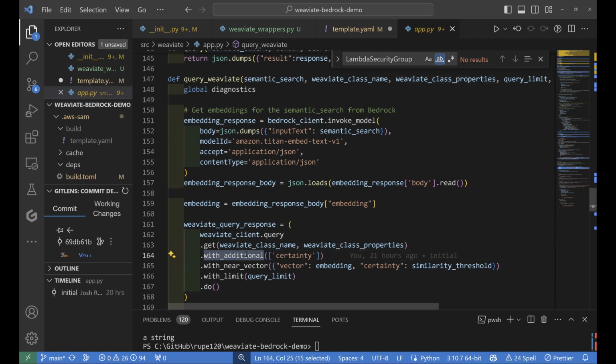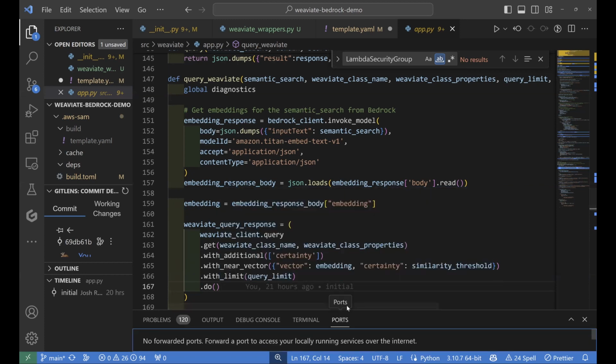This additional is metadata. Certainty is how certain it is, how close that vector is, so that is the -1 to 1 value. And then you say near vector, that's saying here's my vector that I'm searching on, and a similarity threshold: how similar should these results be? And the query limit, especially important if you want anything more than 100 results.